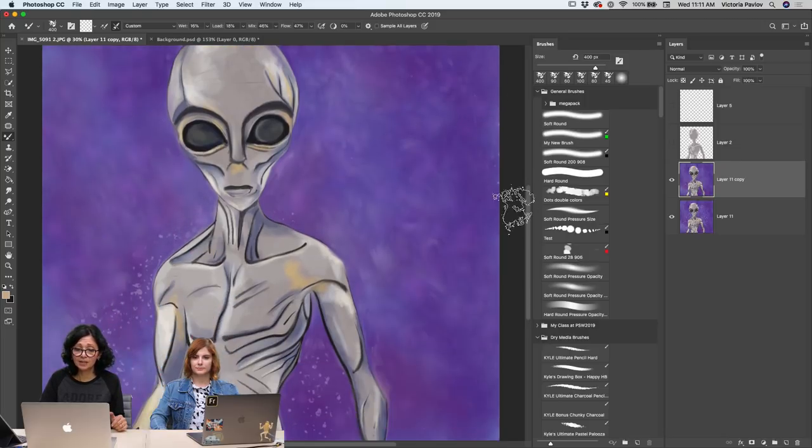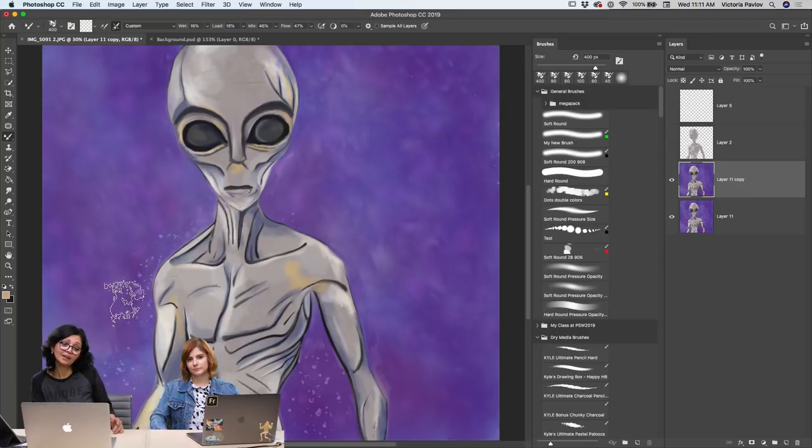And sometimes if you start working with brushes and you apply some brush stroke and you see nothing, don't be frustrated. Just check the blend mode for your brush. Just switch to normal and you will be ready to go.